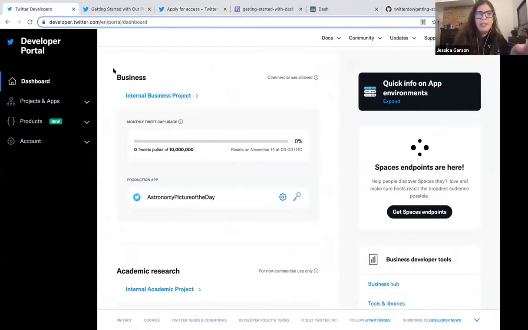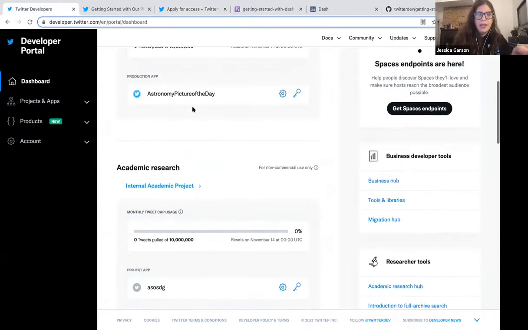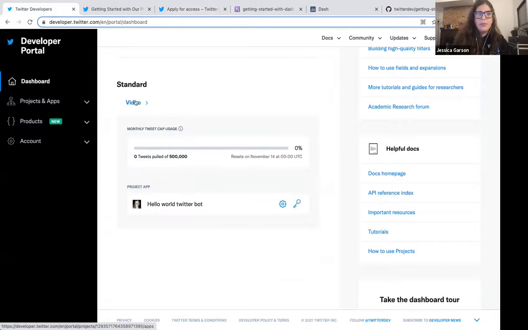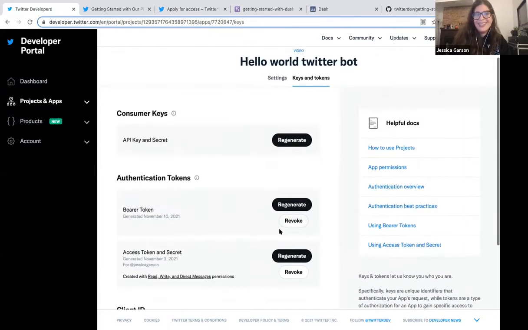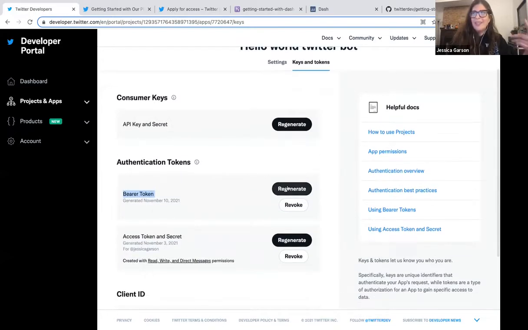And you might be wondering where you get your credentials from. I have a couple of different projects, but for this one, I have this video project. From here, if I go to this keys and tokens page, I can get all of my keys and tokens. Today we're only going to be using one key, the bearer token, which lets you do app only OAuth 2. I would just regenerate that if I needed the credential again, but that's where you can get your keys and tokens.